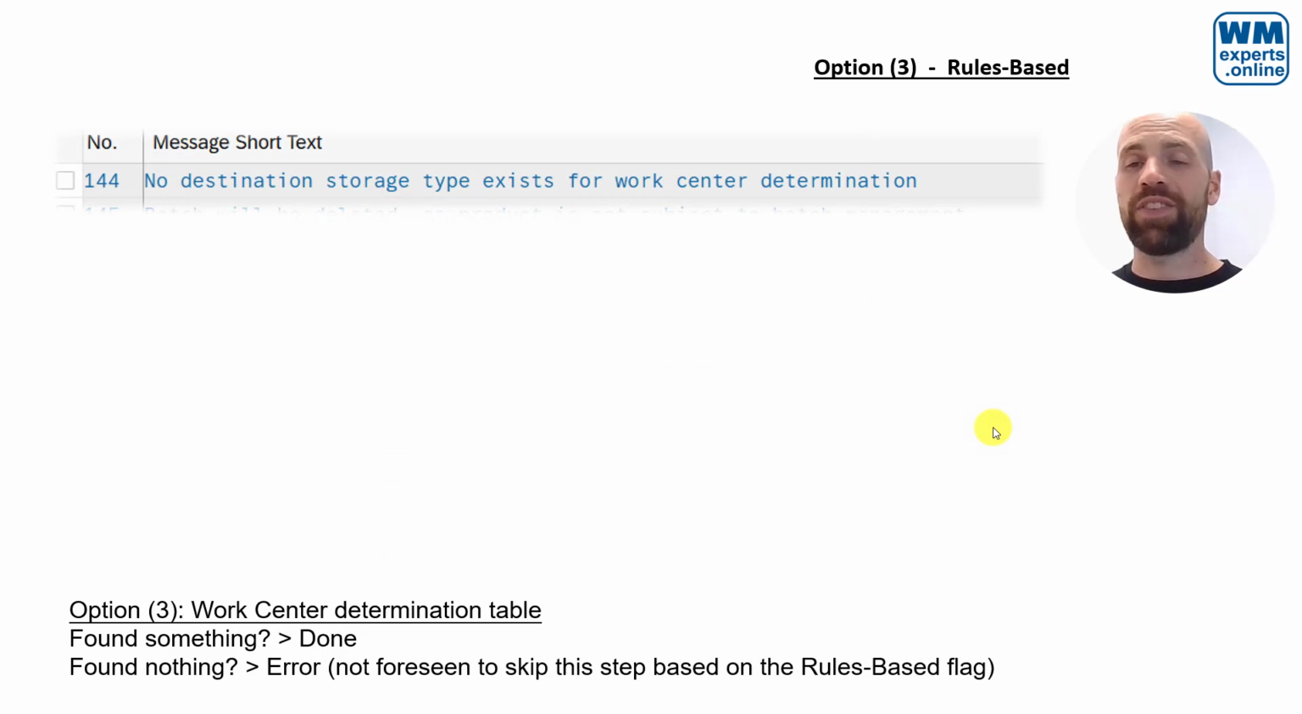If the rules-based flag is active and we did not find a destination with the warehouse order creation rule, and we did not find a destination based on the work center determination table, then you will get an error message. Yeah, it is not foreseen to skip the step.